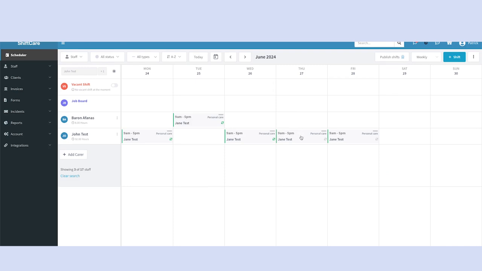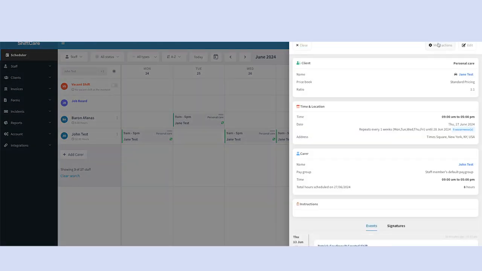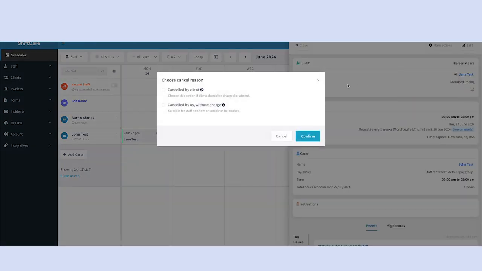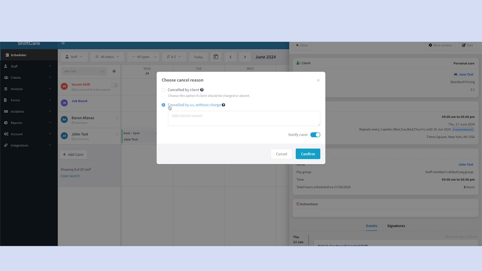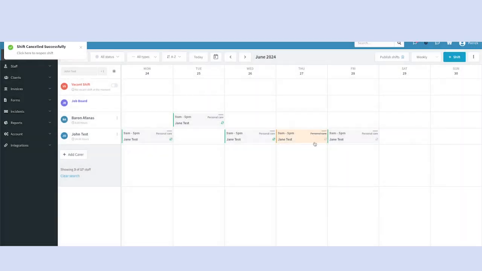Lastly, you can also cancel a shift, where you have the choice to cancel it and still charge on the invoice, or cancel without charge. Here you have the choice to notify the staff member that the shift's been canceled. This will give you a visual indication that the shift has been canceled, but we'll keep it for historical recording here in your schedule.